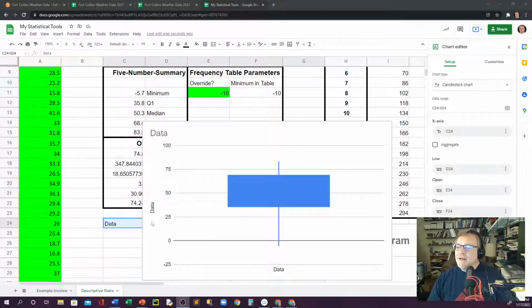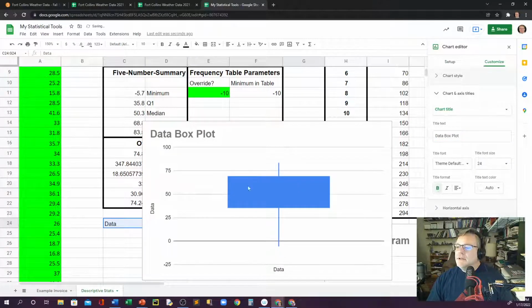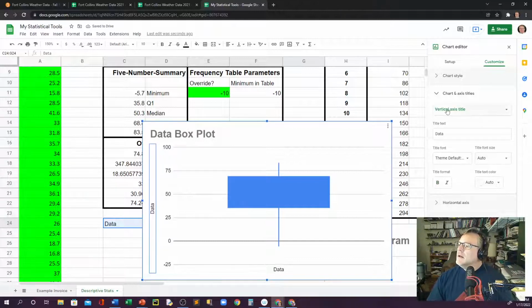The only thing that's left, really, is that we should probably change the title, but that's about it. I'll make this value, and then I'll make this data box plot. So customize, chart and axis titles, chart title, data box plot, 24 bold, and this right in here. Vertical axis title, that's just going to be value.